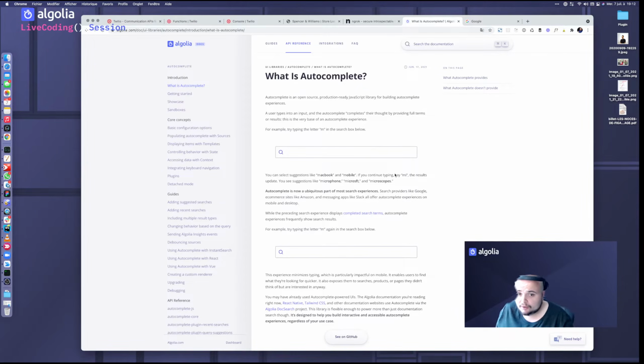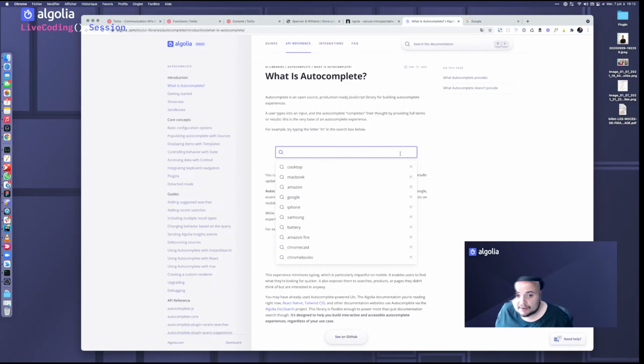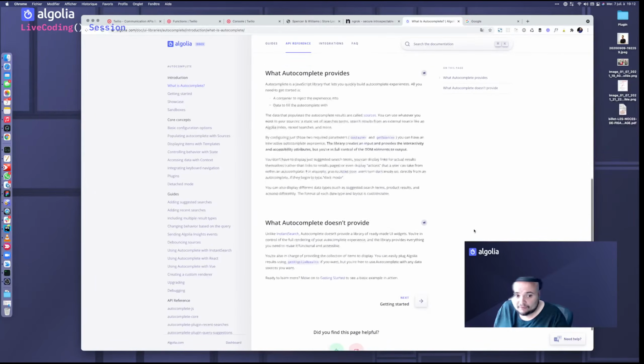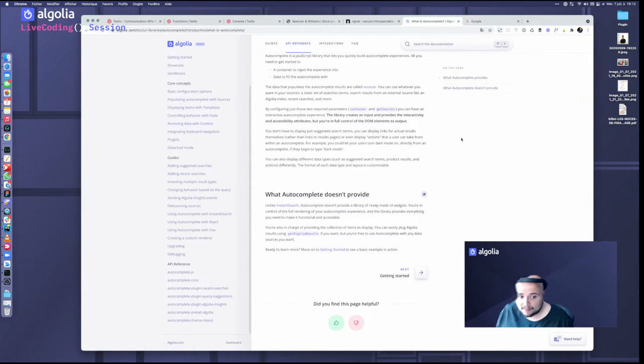So here, if on the search box you type, I don't know, maybe iPhone, well, you have to handle all this experience by yourself. Autocomplete is working on top of plugins, on top of sources, and we'll see that in a moment. Basically here, we have a bunch of predefined plugins. For example, you have the recent search plugin to return the recent searches on Algolia. You have the query suggestions plugin, which we're going to use for the app.